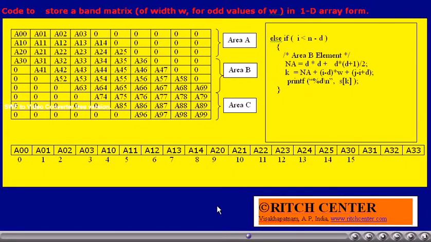If I is less than n minus d, that is, we already tested that I is not less than d, then the element of our interest belongs to area B. Already we have mentioned all the rows which belong to area B contain complete W elements, whereas the other areas, area A and area C, will not contain complete W elements.